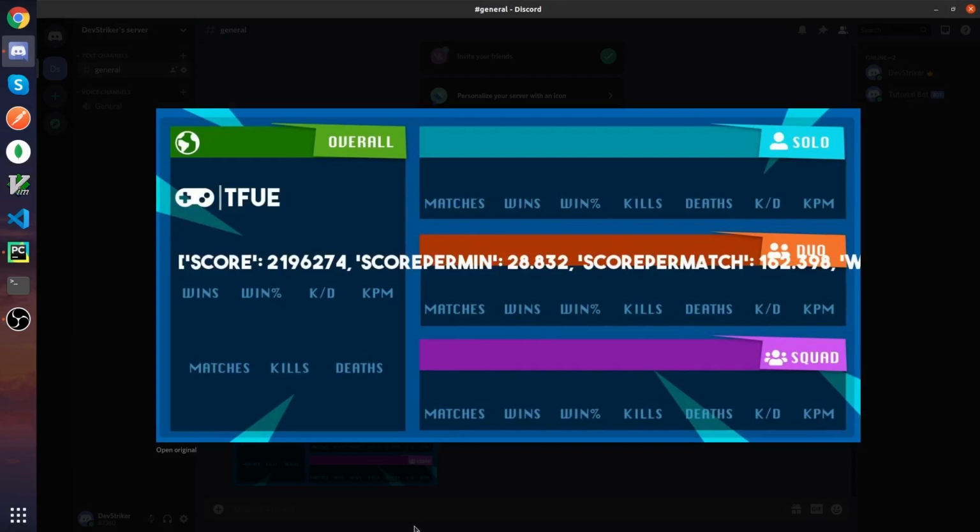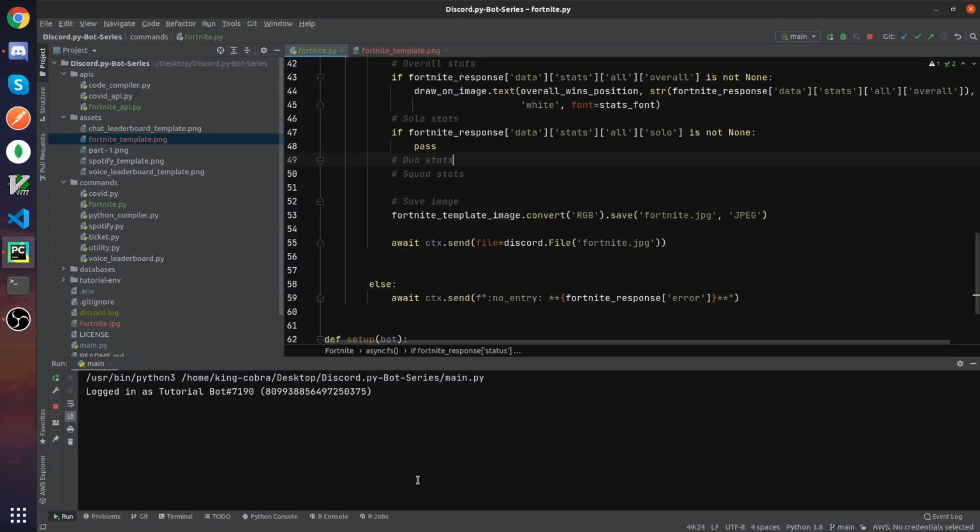Perfect. We got the score object right over here. So let's have a look. I just wanted this specific score. Let's take a look where.